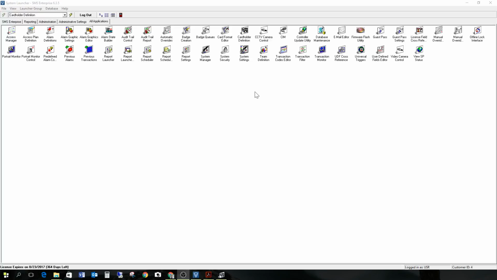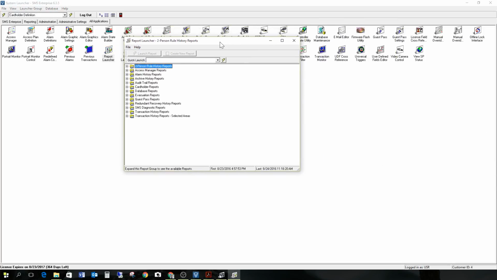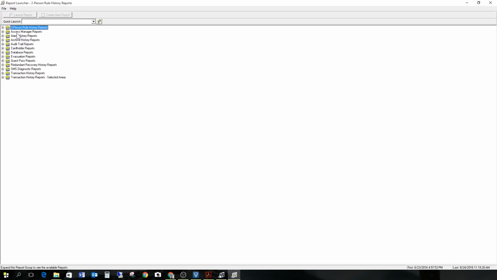So, how we get to this is from the system launcher, and we're going to go ahead and find report launcher. Now, depending on your access level, you might see a few different report launcher things. So find report launcher, double click on that, and as that opens up, let me drag it to the screen. These are all the reports that we can create or that are in here. I'm just going to go ahead and maximize that.